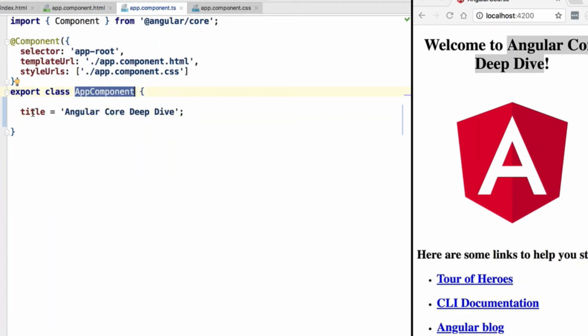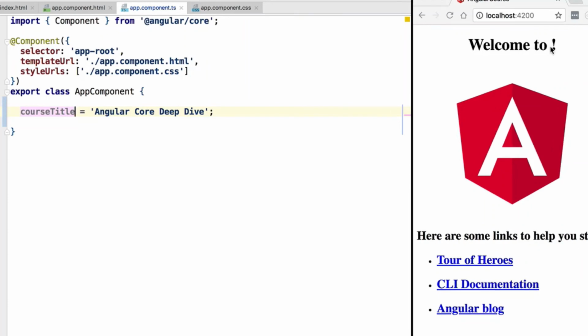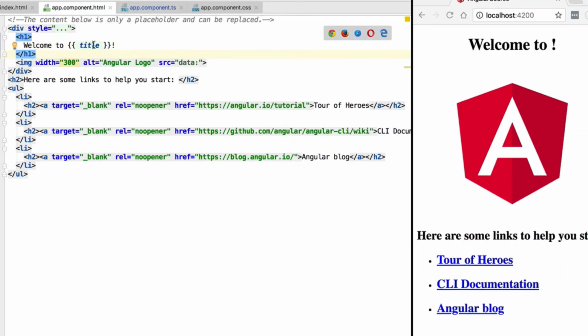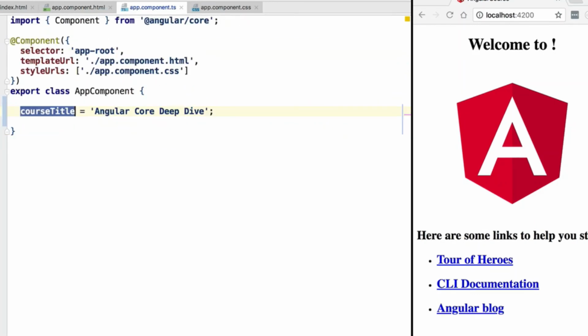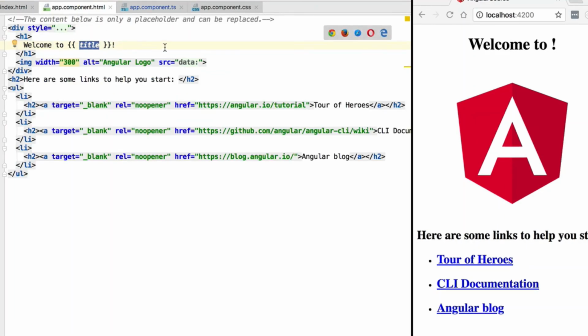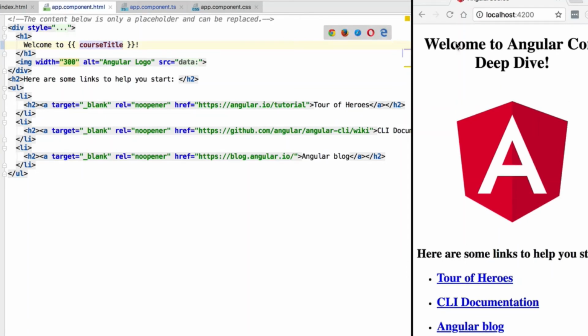Let's, for example, change the title of this variable to something like courseTitle and hit save. Now we are going to see that nothing is getting represented here. This is normal because we are using this interpolation expression to try to bind to a variable called title, and that does not exist anymore in our application component. Instead, what we have is a variable called courseTitle. So if we use that instead in our binding expression and we hit Ctrl S, we are going to see that now we get the correct title for the course.